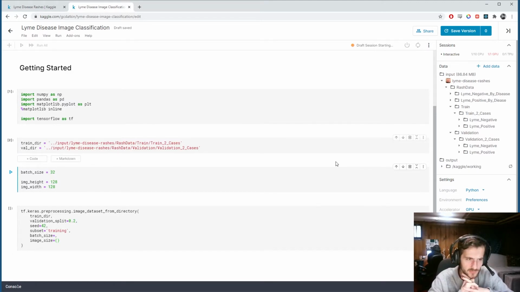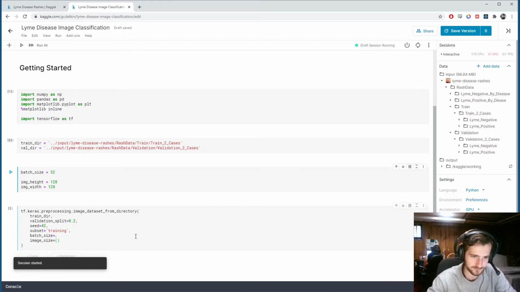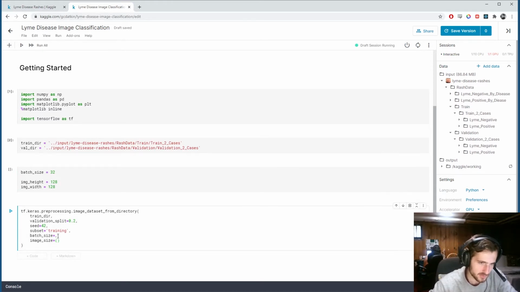Of all the models, neural networks are the most affected by using GPUs, and convolutional neural networks especially. So the batch size here is going to be the batch size that we just declared, right? 32. And the image size is going to be image height by image width.